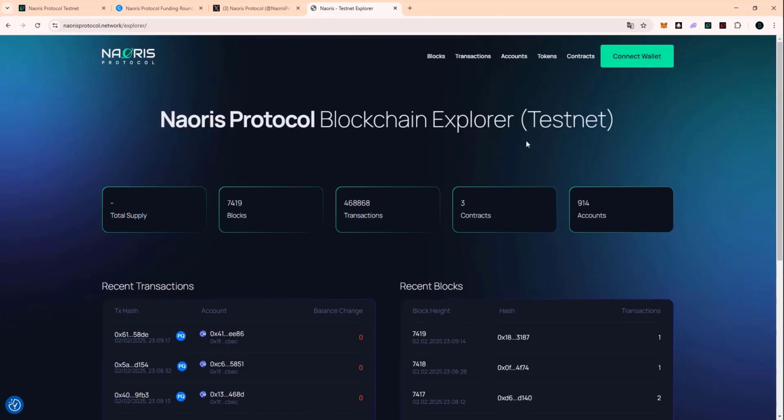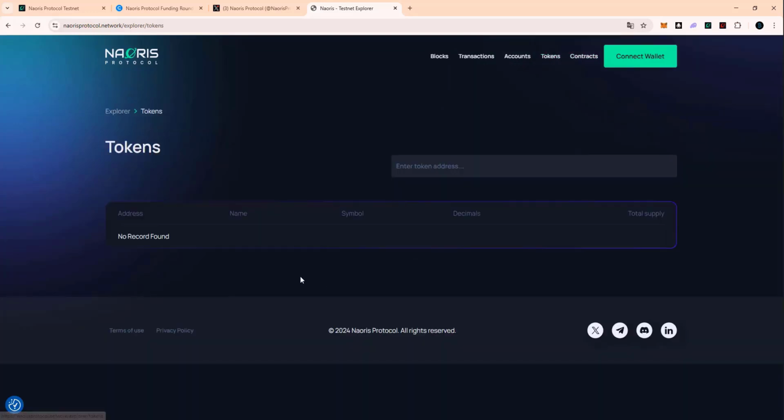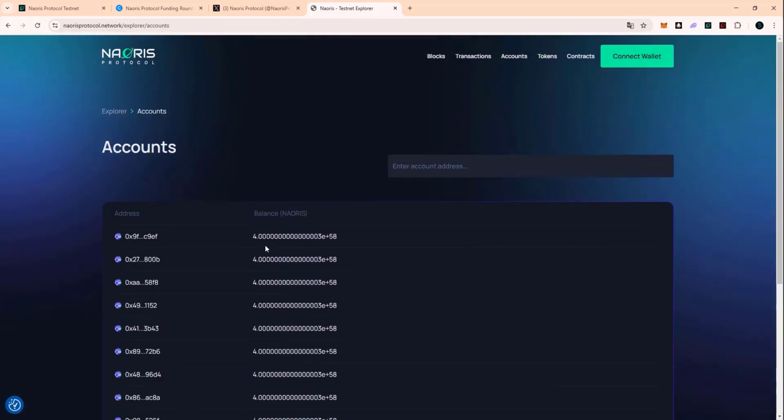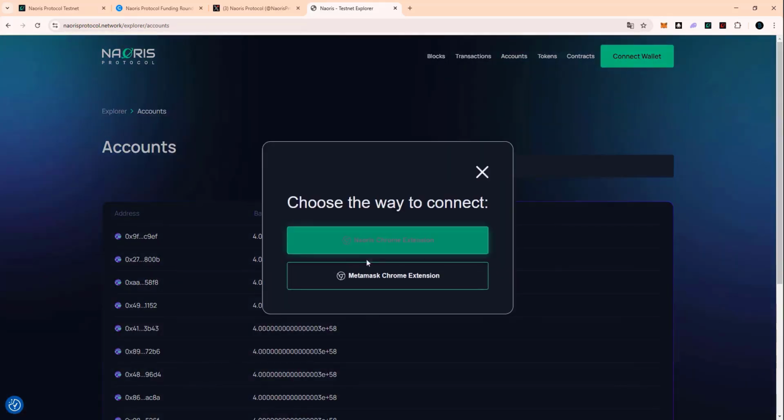We can say it's a section you can follow. Right now it says there are 914 accounts when you look, but I remember there being more wallets. I even opened the statistics in the background and then closed it back. When you look at the tokens section, there are no tokens in the ecosystem right now. Connect your wallet. Right now we're still in the very early days of the project.